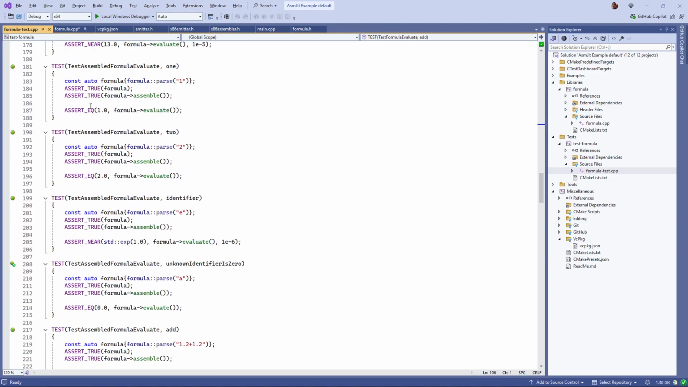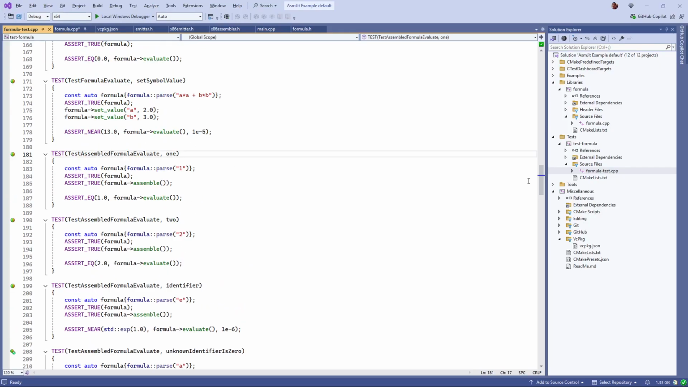It's where it starts to get interesting when I start testing an assembled formula. In my setup for my test, I parse it into some internal representation. The result of parse is a smart pointer to an abstract formula. So I'm just asserting true that the smart pointer came back non-empty, and then I'm going to call assemble on the formula, which returns a Boolean value. So I'm just asserting that the assemble was correct. And then I'm going to call evaluate again and assert that I get the right value out.